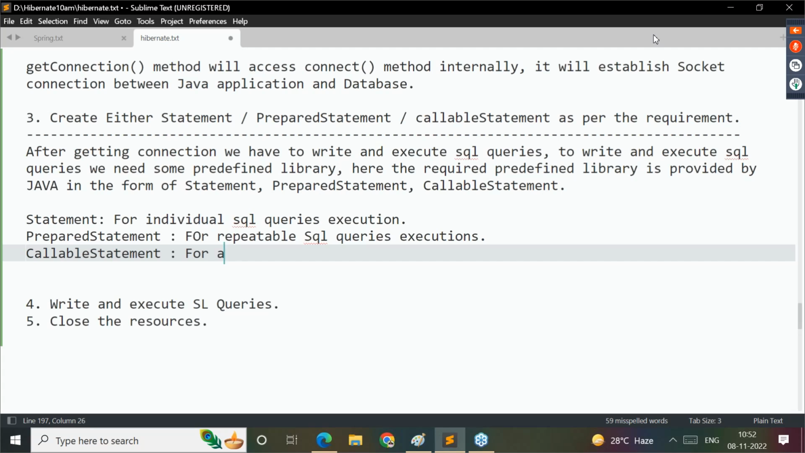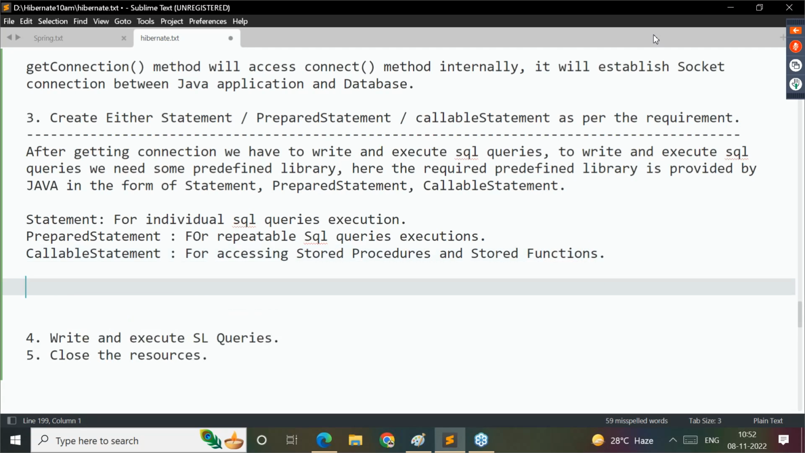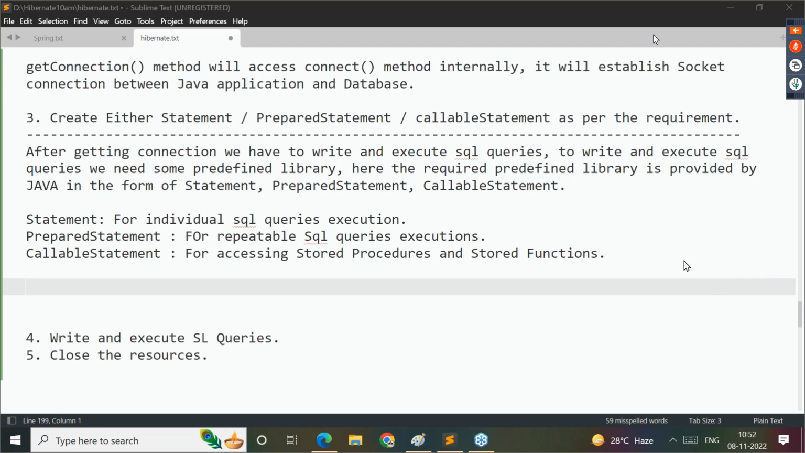Next one is CallableStatement. For what purpose are we going to use this CallableStatement? For accessing stored procedures and stored functions. For that purpose only, we use the CallableStatement. Statement for static query, PreparedStatement for dynamic query.